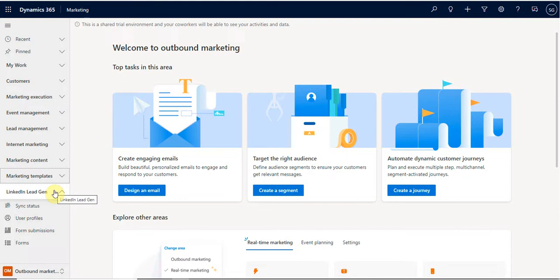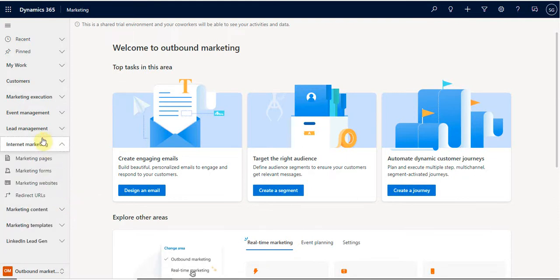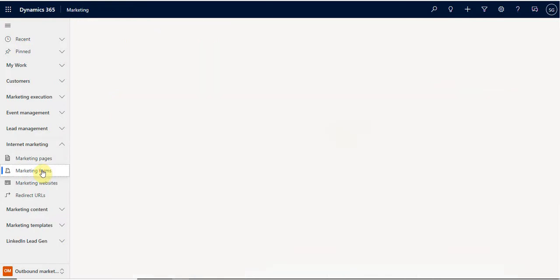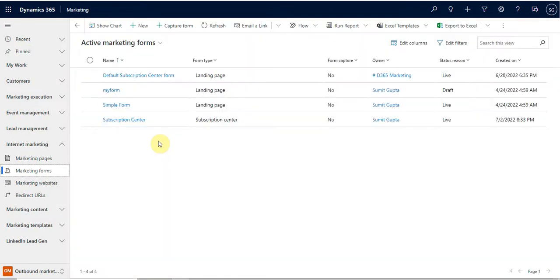So now let's move ahead with the first and most important, that is, designing a marketing form and a marketing page. A marketing form is something like a general HTML form which you can design for your organization. Now these marketing forms, it's loading for us. These marketing forms can have multiple fields, description boxes, and other things.